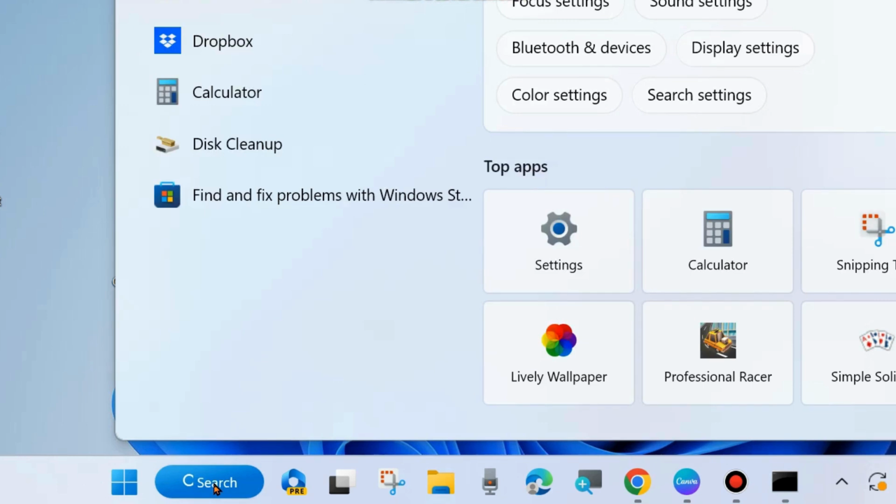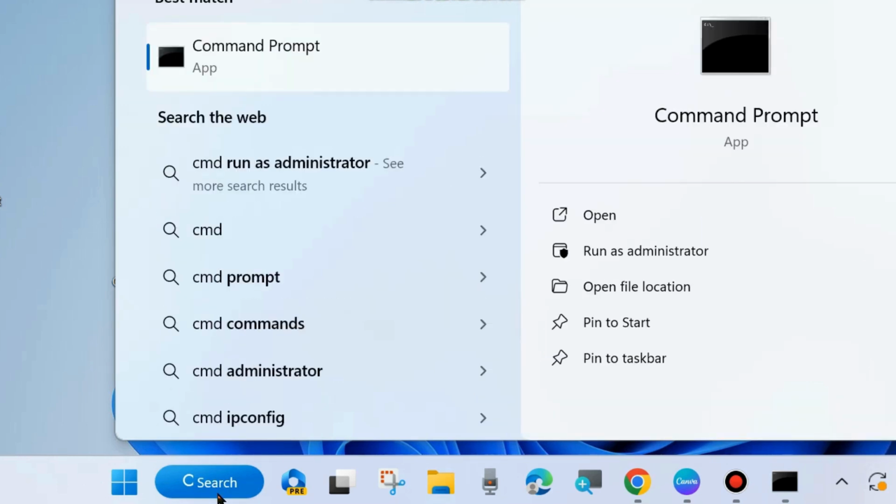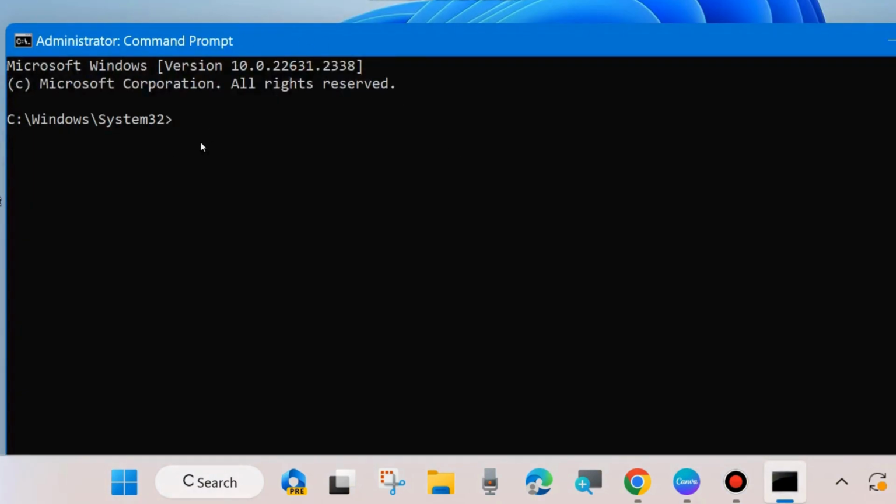The first workaround: go to Windows search, type CMD and open Command Prompt in run as administrator mode. In Command Prompt, execute the command chkdsk, your drive letter, /f /r. C is the drive letter where your program files exist. Then press Enter.